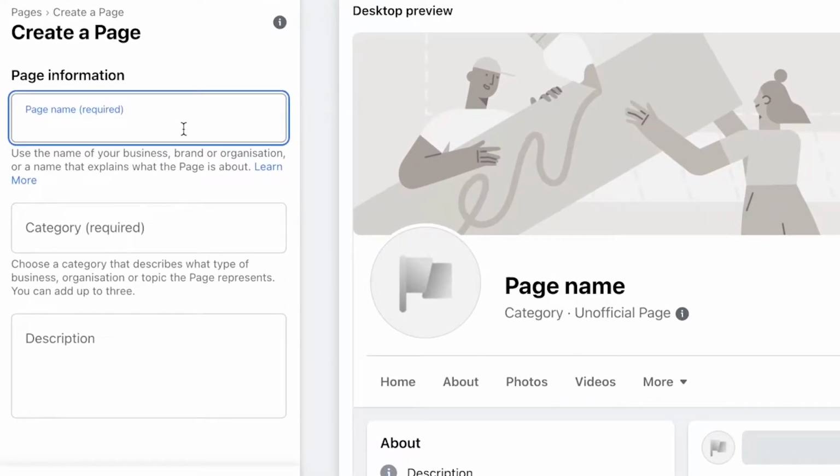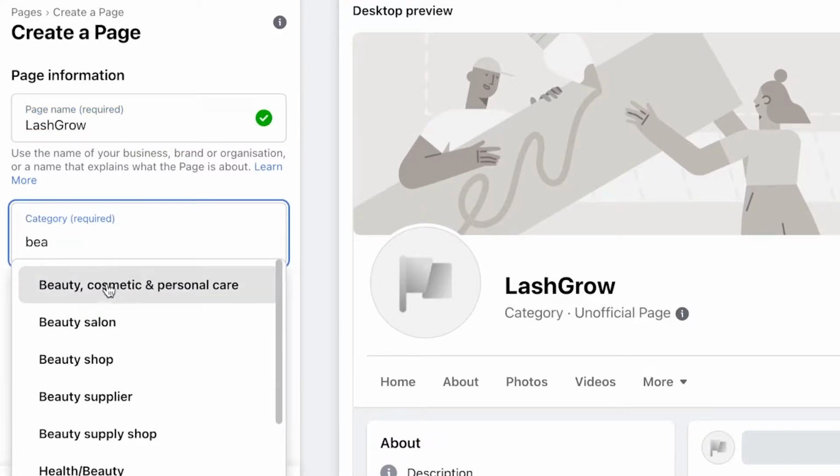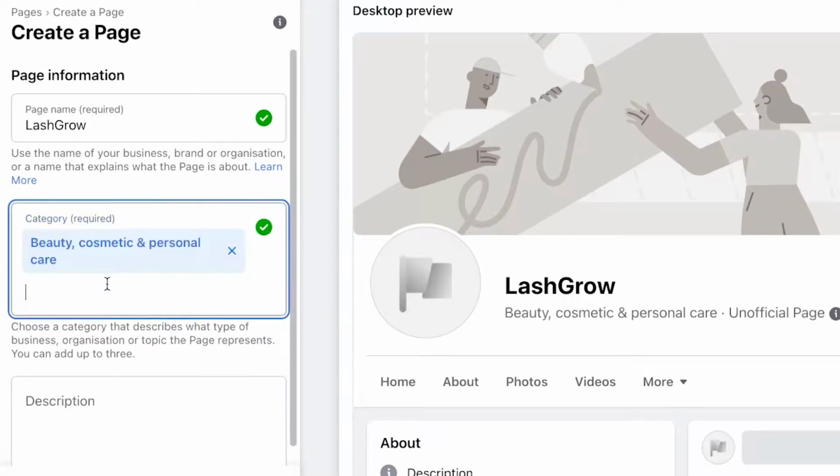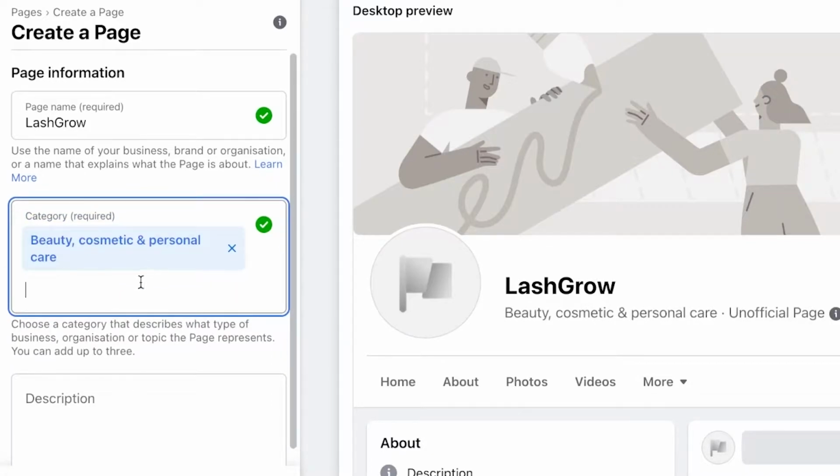So let's say that I have a business where I sell cosmetics or something along those lines. Let's say the business name that I have is Lash Grow. So let's say that is the name of my business, and I'm just going to add beauty, cosmetic, and personal care as the category, and you can add multiple categories as well.